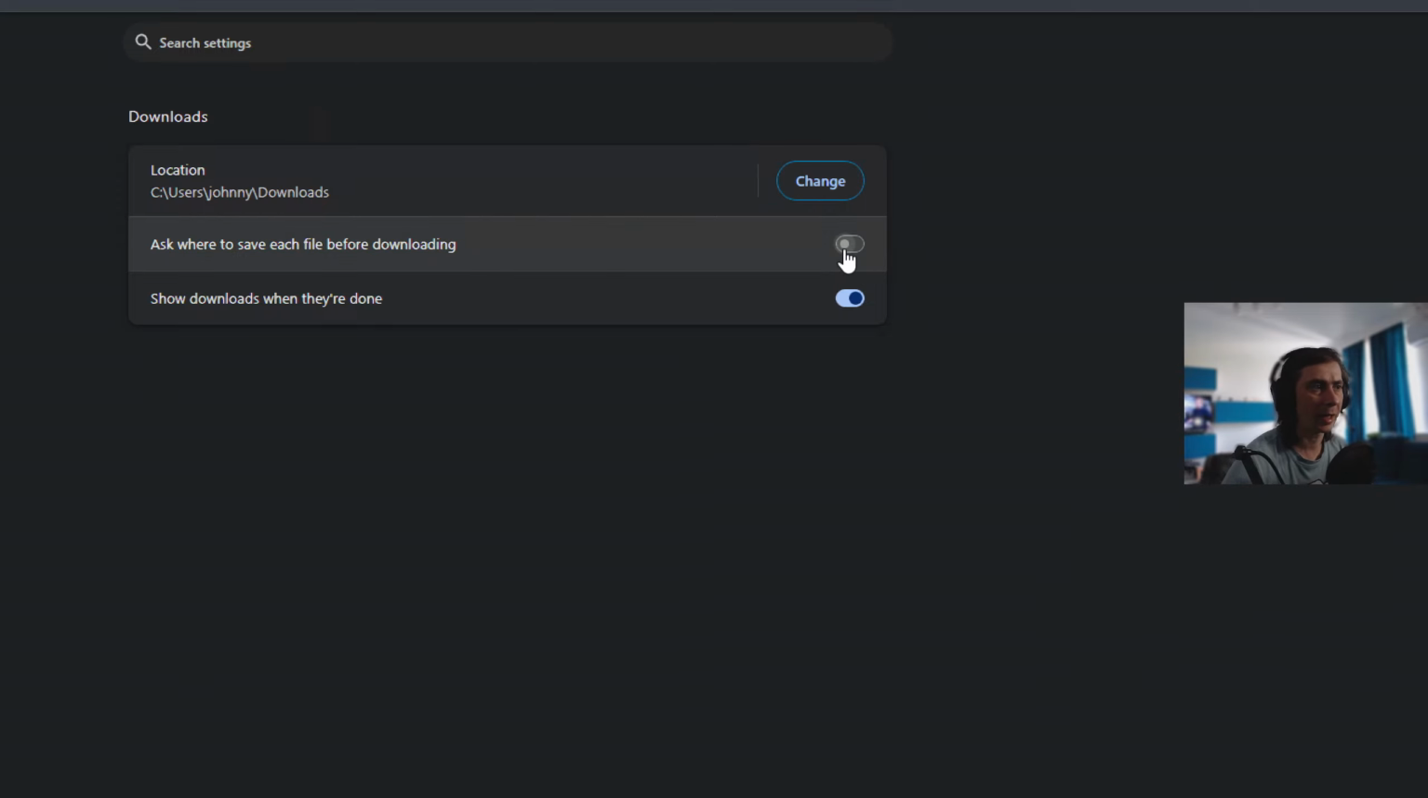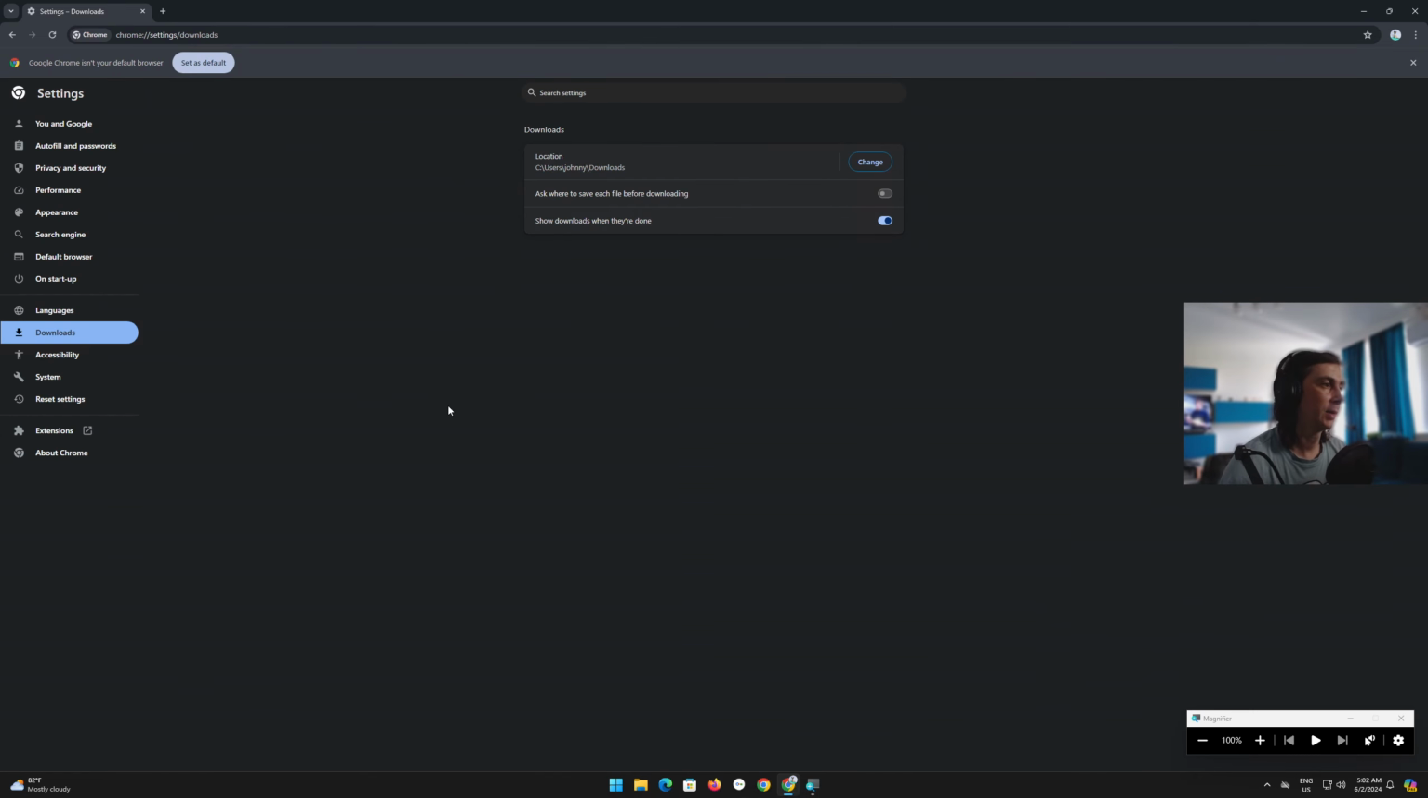You can choose to ask whenever you download a file where to save it. So when you click on a link to download a file, it will not automatically put it in downloads. Chrome will ask you, hey, where do you want to save this file? If you turn this on, it will do that. Otherwise, you will go straight to your downloads. Show downloads when they're done. It will show you when it's done downloading, so you can click on it and open it.